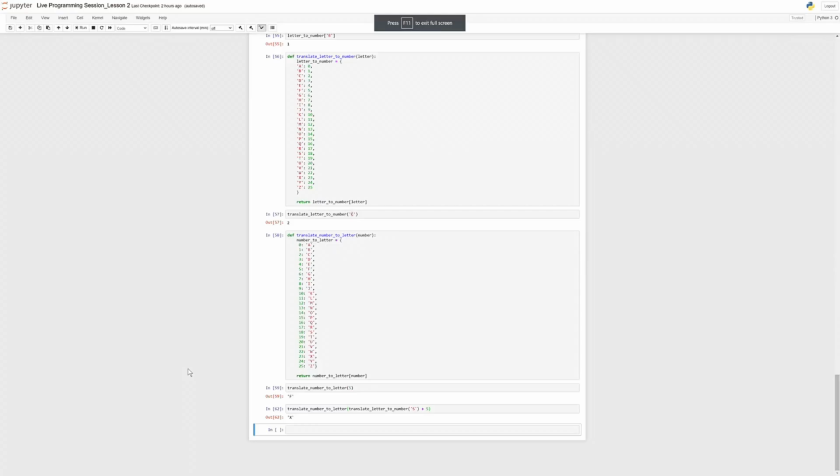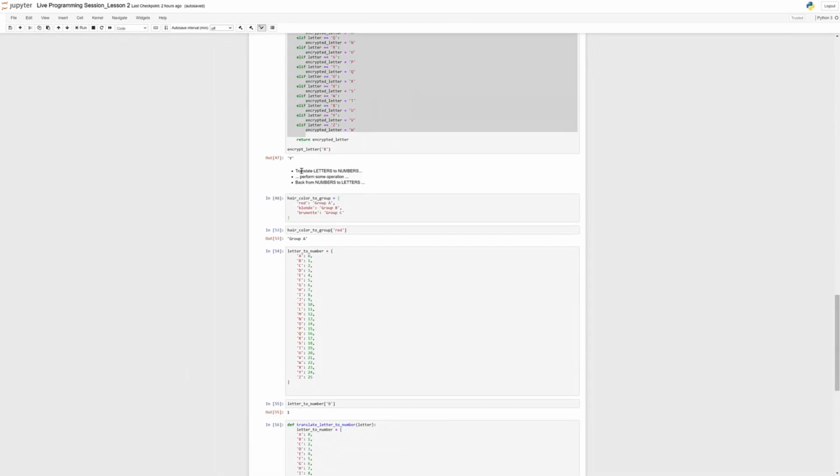So in the last video, we talked about translating between numbers and letters and how this is going to be useful for us. We had a three-step process: translate letters to numbers, perform some operation, and go back to letters. And this is how we're going to create our cipher. The main thing we're going to focus on in this video is to perform some operation.